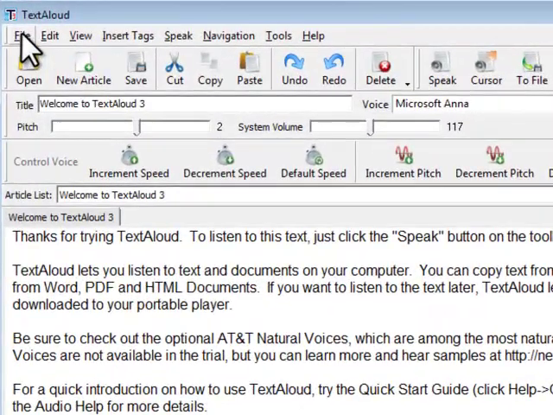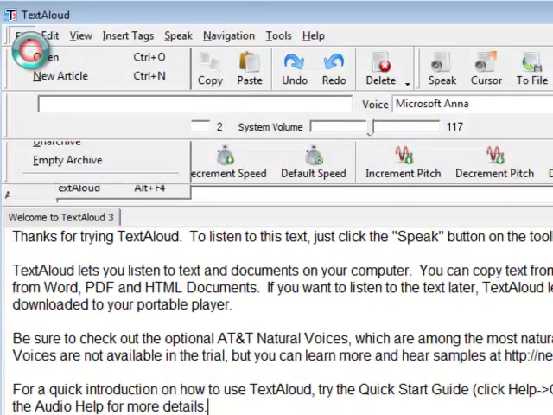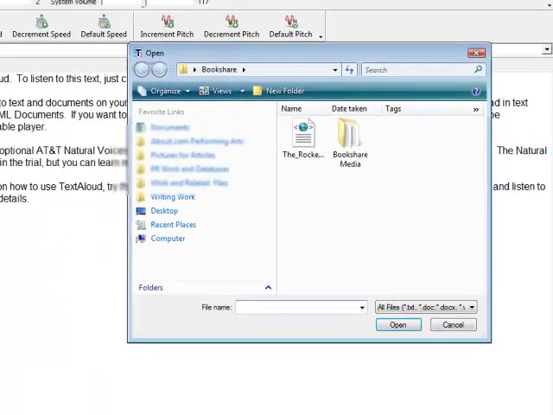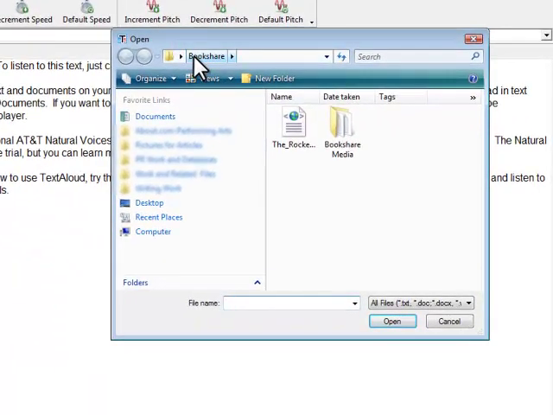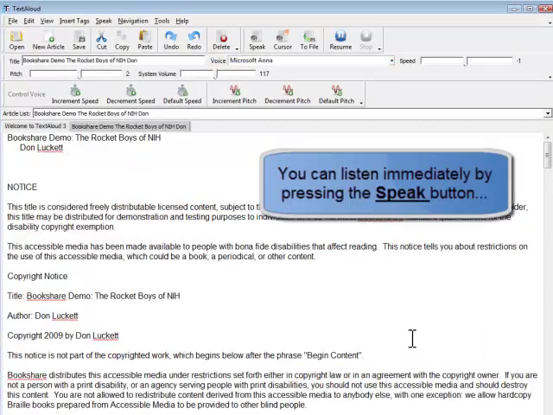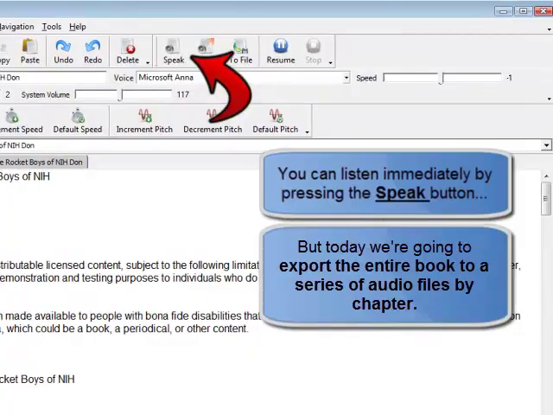Next, click File, then Open. Locate the folder where you downloaded your Bookshare book files and highlight and open the XML file for your Bookshare book. It will now appear as an article in TextAloud. Listen by clicking the Speak button.